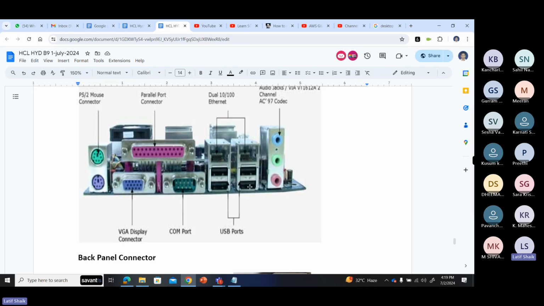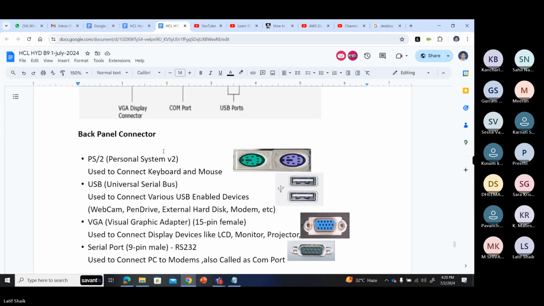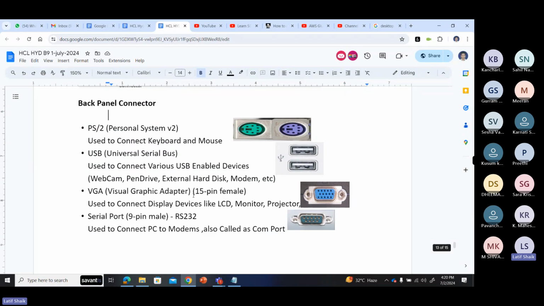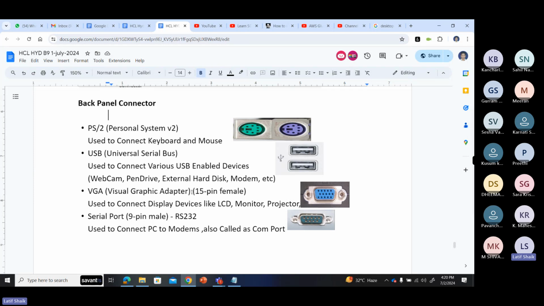USB ports you know already, and this is an audio jack, where speakers and mics can be connected. If you see these two, this is the Ethernet LAN connector, the wired LAN connector. So these are PS/2 connectors. You can see the different connectors here. PS/2 is Personal System version 2. One is for a mouse, another for a keyboard. There are also symbolic representations, so you can easily understand it.